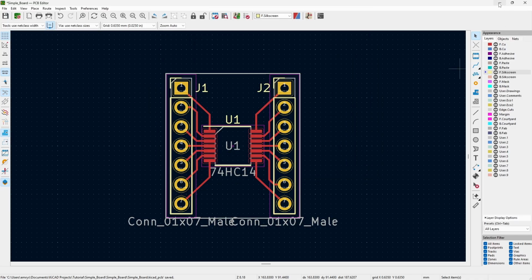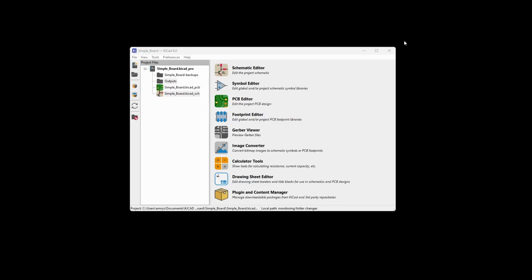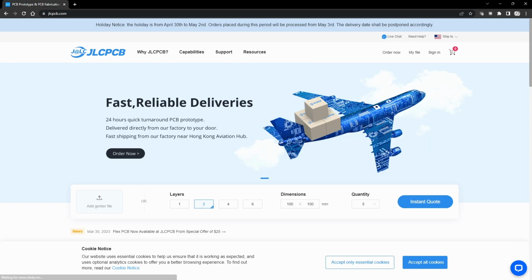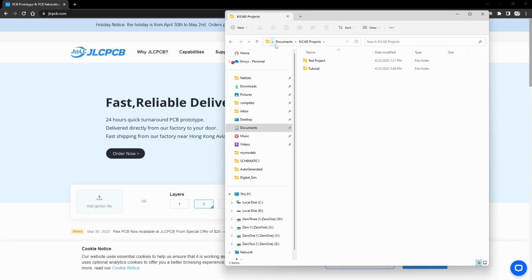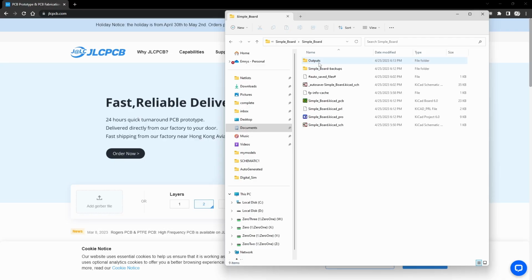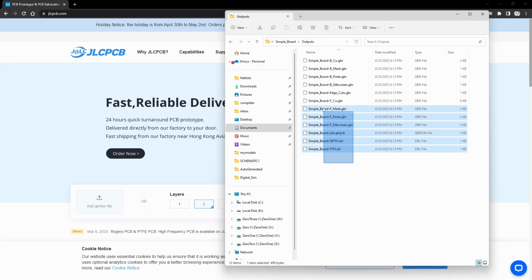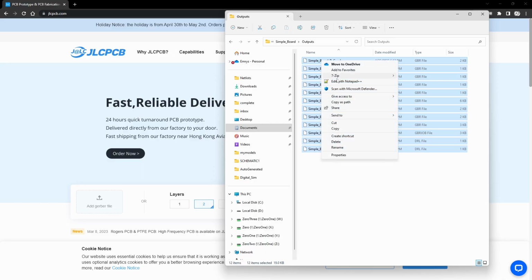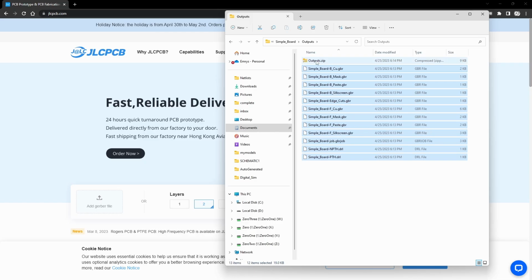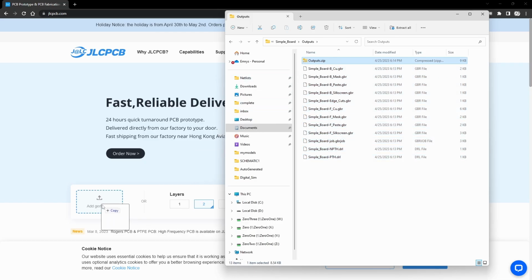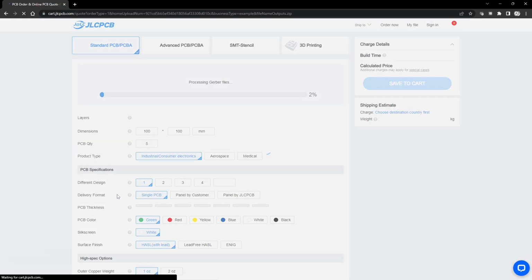Now let's go to a website and see if it can read what I've got. I happen to already have JLC-PCB loaded. Inside my documents, I have a KiCad projects folder. I believe that's the default folder that it's going to send everything to. And then I'm going to go into Tutorial and Simple Board. In here, I've got my outputs, and you can see everything's here that I wanted. Right click on that, and I'm going to send it to a zip file. You don't have to use 7-zip, but you just need to zip these up. And then I'm going to take those and drag and drop them into the Gerber file upload for JLC-PCB.